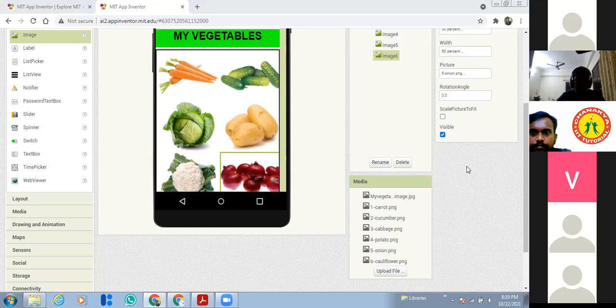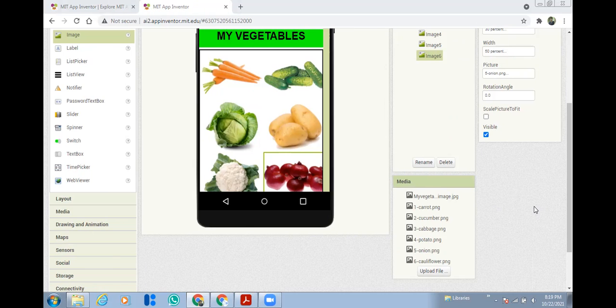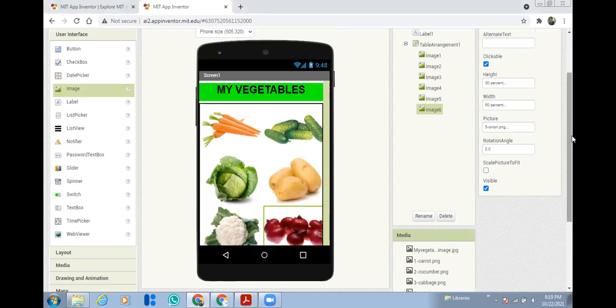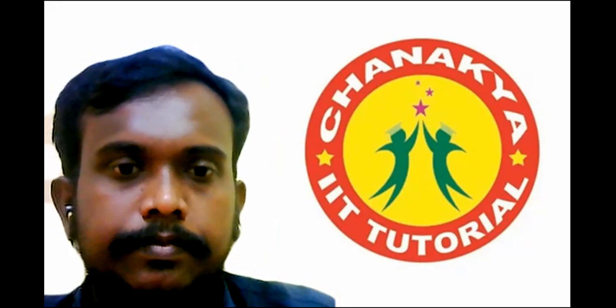Sir, I'm clicking on the file that I want to upload. Sir, but the file is not uploading. I'm clicking upload file, clicking on choose file. Sir, I'm clicking on my vegetables. Sir, I'm clicking OK. But it's not coming on the area that I wanted. Share your screen. Let me see. Yes, sir.